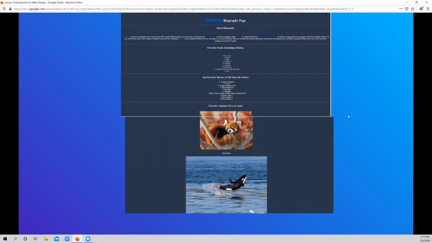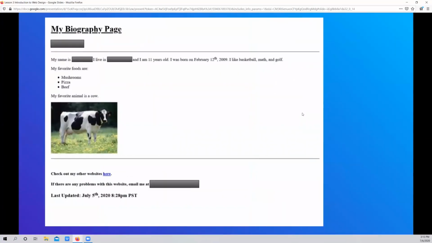They have some pictures. This one also was pretty good. This one was written using pure HTML. They also have some pretty good design, I think. They have a title and then some text and a list, and it's organized pretty well for just HTML.